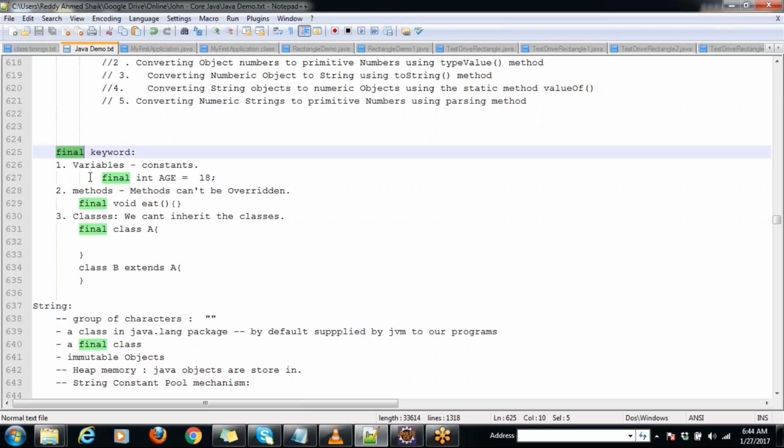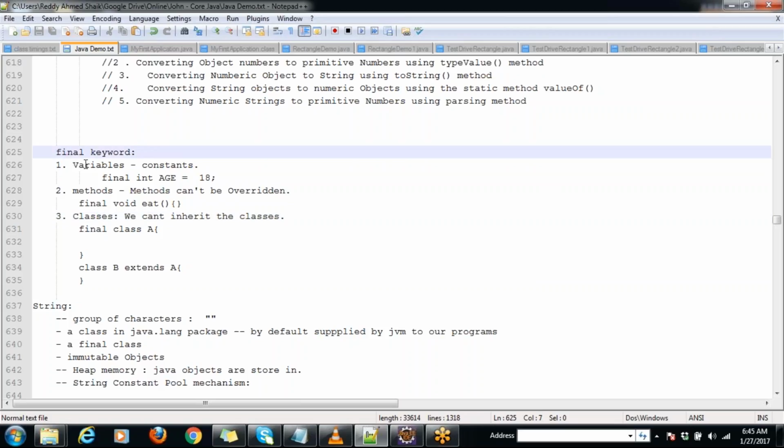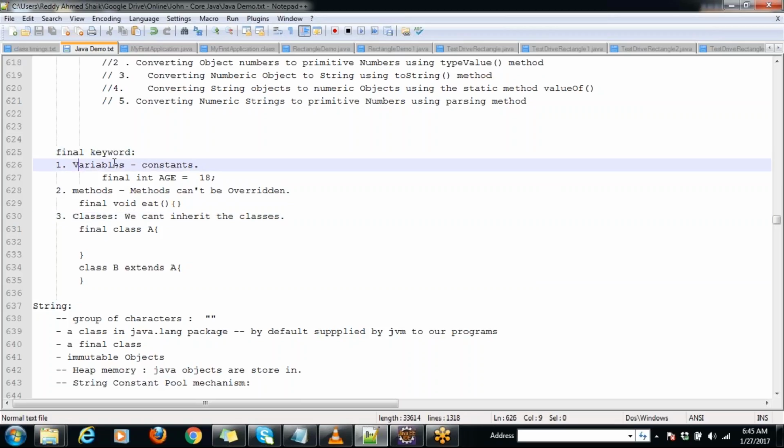Then the final keyword. We have seen the super keyword, and now we will see what the final keyword is. This is one of the important interview questions. The final keyword can be used with variables, methods, and classes. So what happens when we use the final keyword with variables? Those variables become constants.